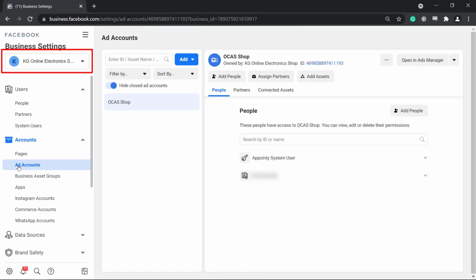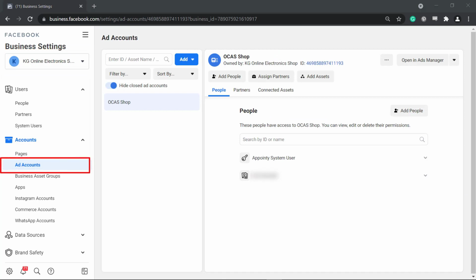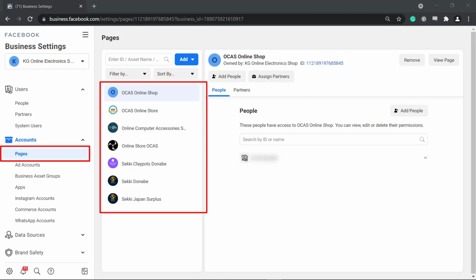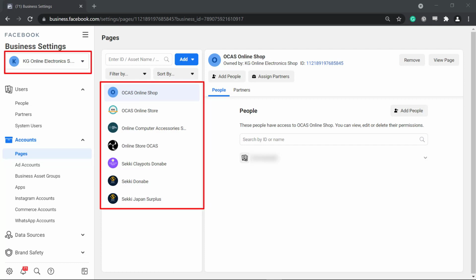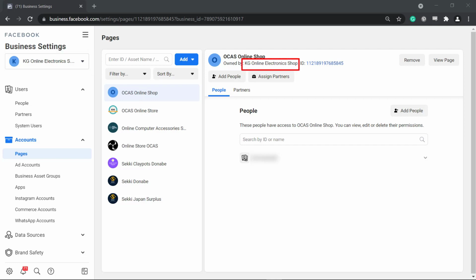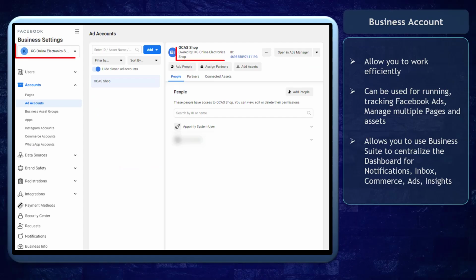You may use the business settings to access the ad accounts and other business assets such as the different Facebook pages that you are an admin of. This will allow you to quickly view what is associated with each account. This section shows your business account name. Having a business account will allow you to work efficiently.